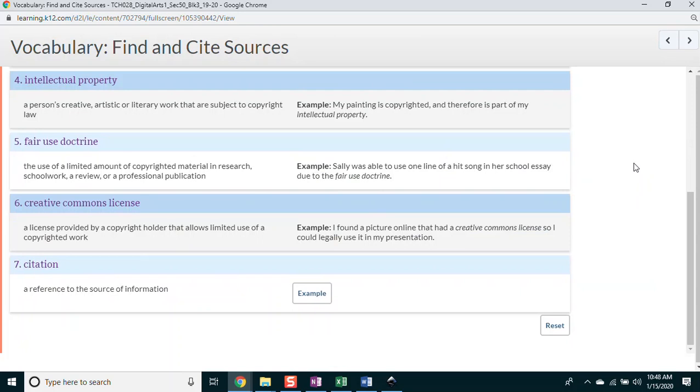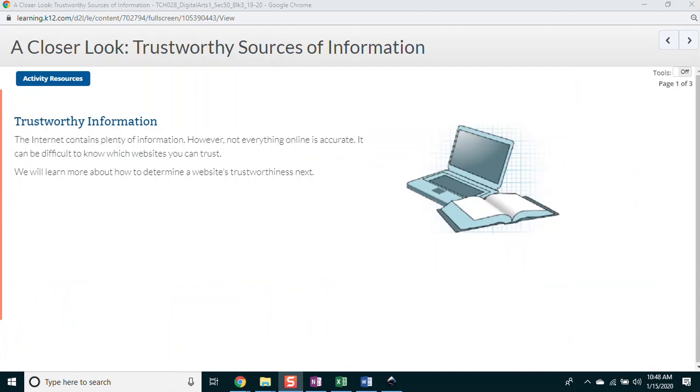Citation, a reference to the source of information. Before I submitted the research paper, I added a citation for every quotation. Trustworthy information. The internet contains plenty of information. However, not everything online is accurate. It can be difficult to know which websites you can trust. We'll learn more about how to determine a website's worthiness next.